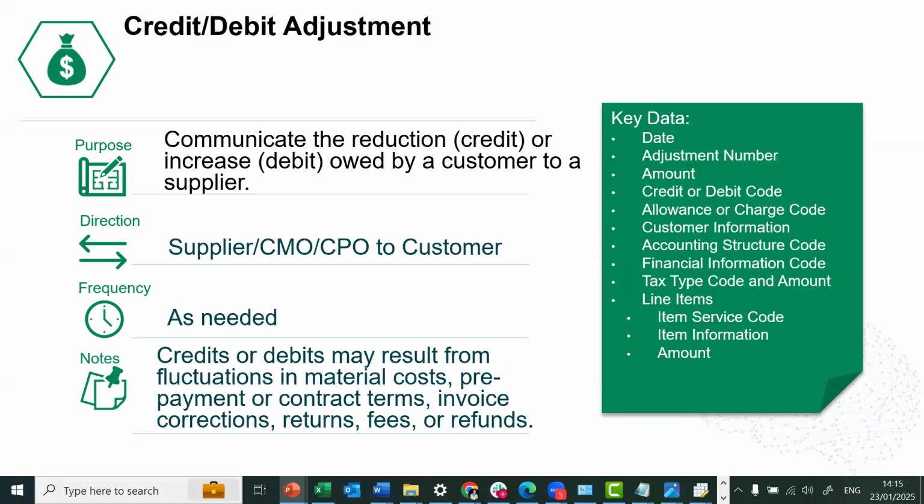So here you're a buyer, and after receiving an invoice, you realize there's a pricing mistake or return product that needs to be accounted for. Instead of digging through piles of paperwork or back and forth emails, what if you could instantly notify the seller about the issue and getting it fixed? That's where the EDI 812 credit debit adjustment comes in.